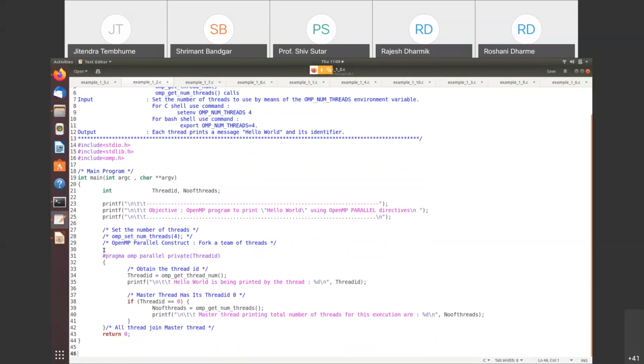Here there is nothing specified. So pragma omp parallel. This is the private clause. This variable is private, and all other variables are what we call shared variables. So here I am calling the method which will tell you the thread ID. With respect to thread ID 0, this work is done.